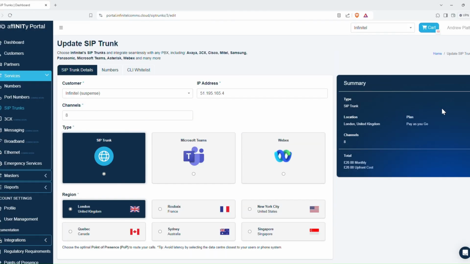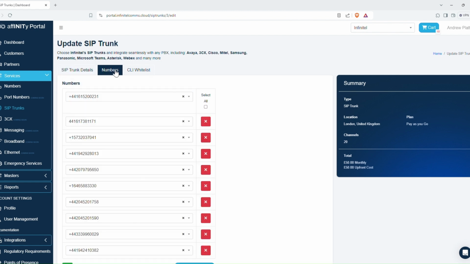Once you have created the SIP trunk, you will then be able to view and edit the SIP trunk. So from the portal, you can click this pencil icon, which will allow you to edit the SIP trunk. So for example, if you need to edit the IP address or increase or decrease the number of channels, for example, or also manage any numbers on this SIP trunk.